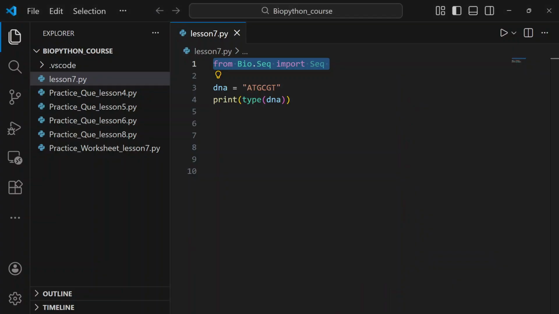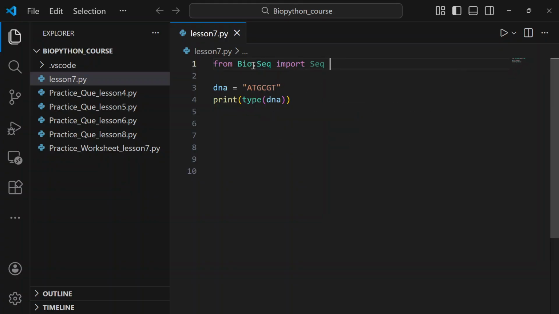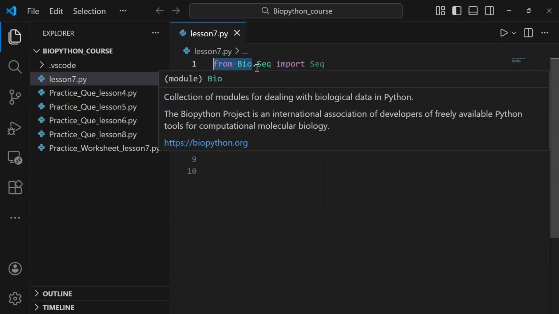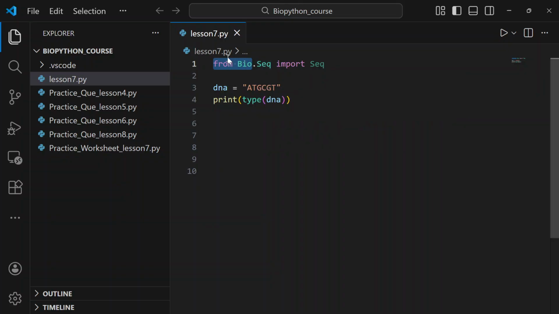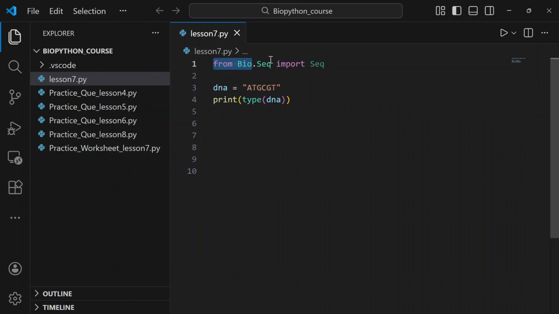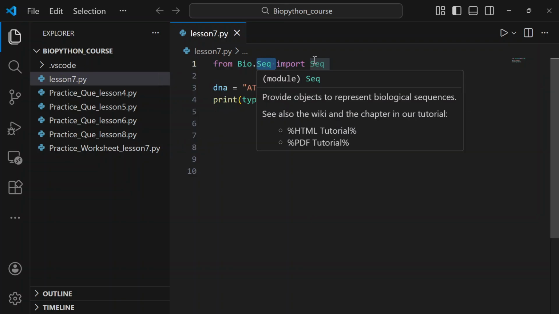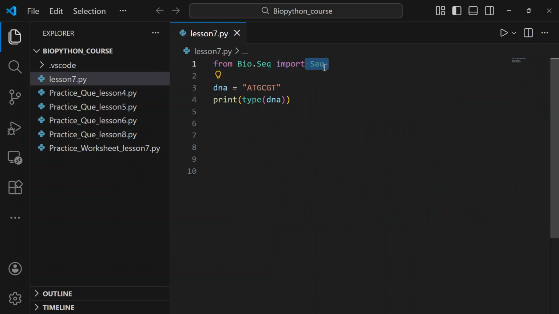So here, this line means, by writing this code, from Bio.Seq import Seq. From Bio means from the Biopython package, and then I have added a dot. Here dot means the dot operator, which means inside Bio. So from the Biopython package, inside it there is a sequence module, and from the sequence module we are importing a Seq class.